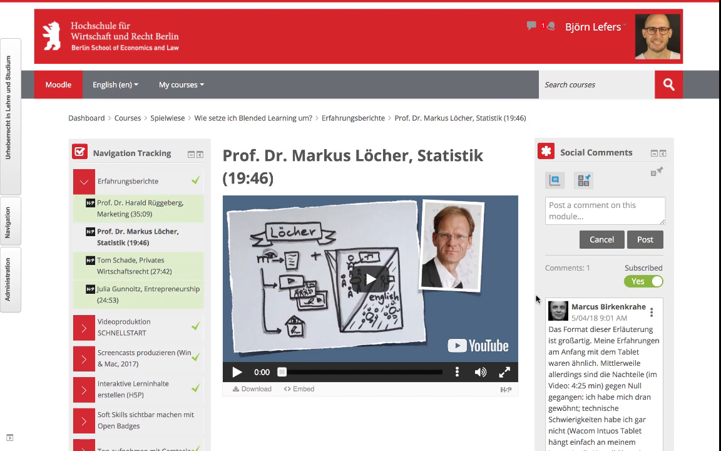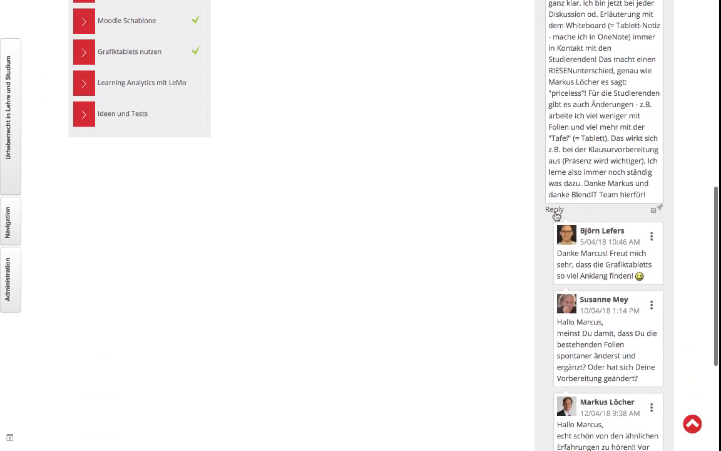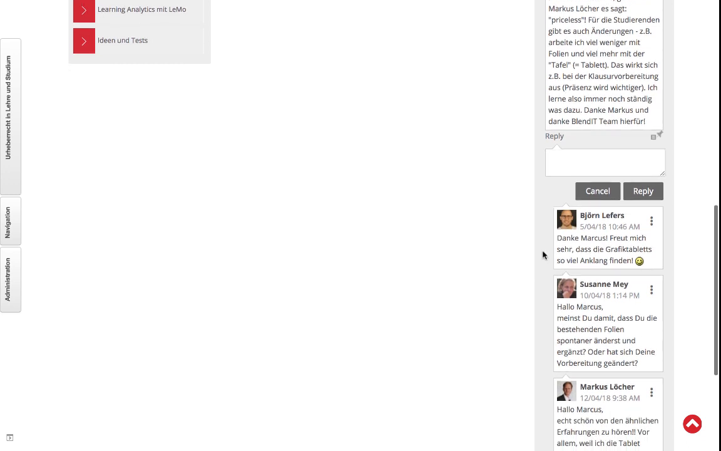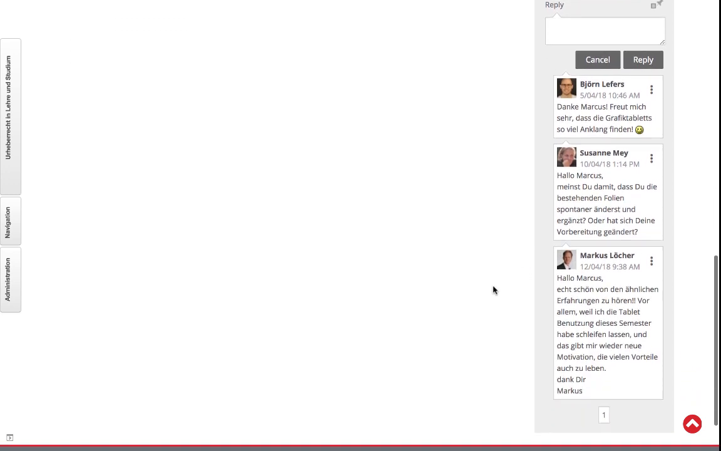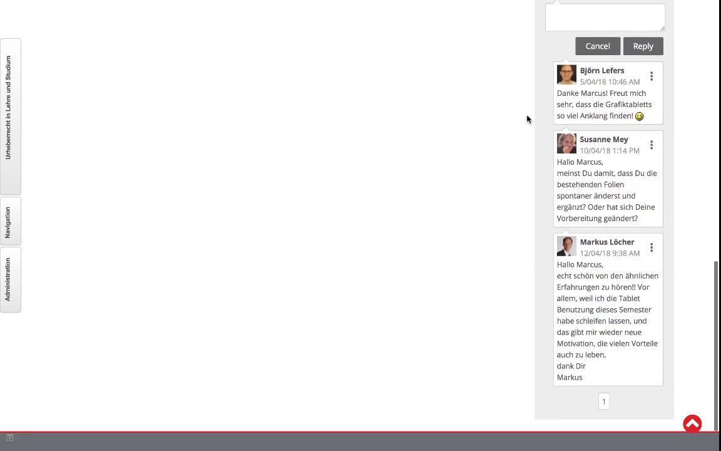Another feature we added is replies. As you can see here, you can reply to a comment and then it's indented. It just makes it more visible if it's a new comment or you're replying to an existing comment, so you have a little less clutter if the discussion gets a little longer.